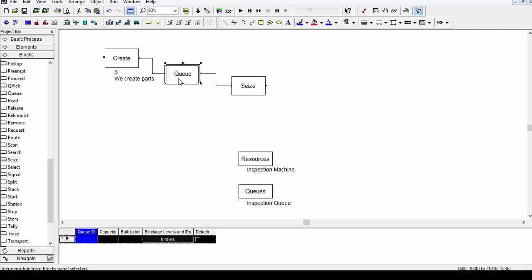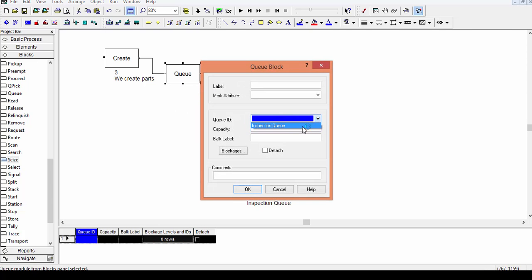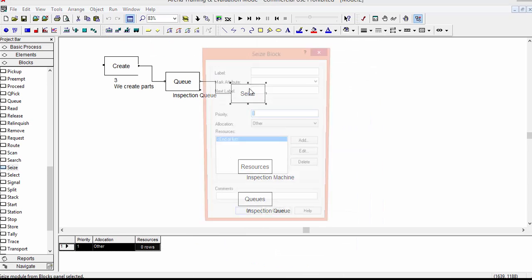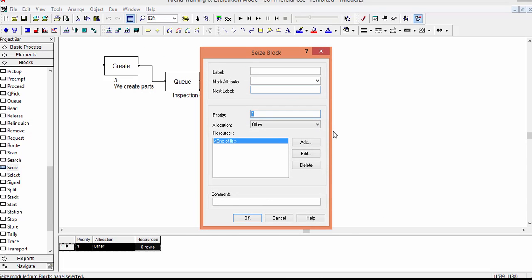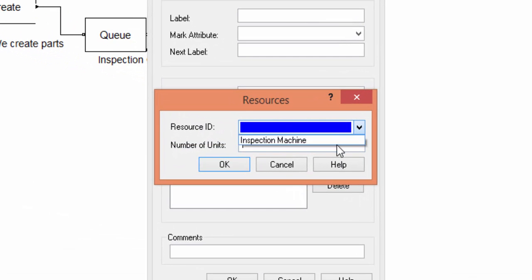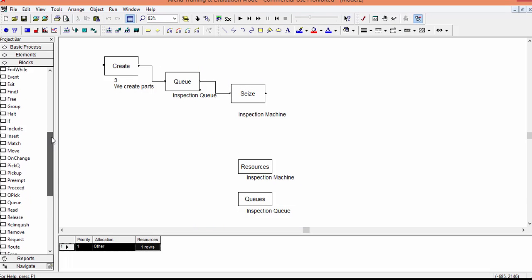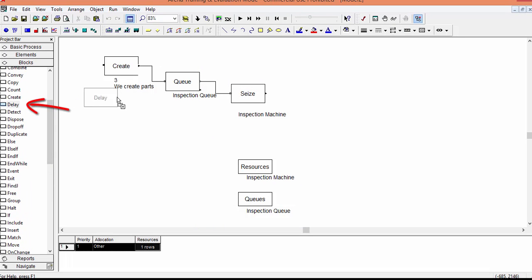Click on Queue, and select the specific line from the list we defined in the element queues. In our case, we can choose only inspection queue. Confirm, and open the seize block. The seize block is used to allow an entity to occupy a resource. In our case, a part occupies the inspection machine. As before, select the resource from the list we defined in the resources element. Confirm, and close. Insert into the model the block delay, followed by the block release.